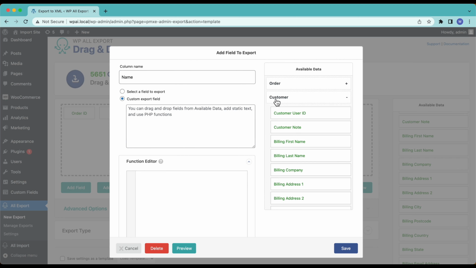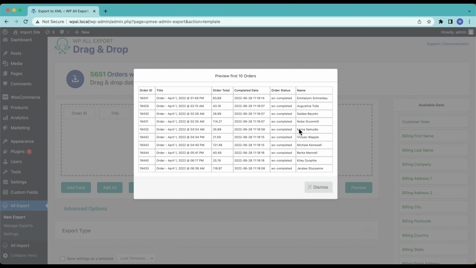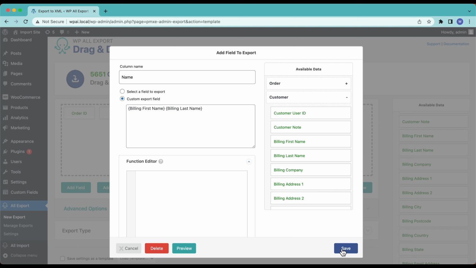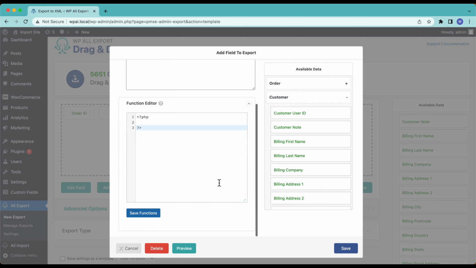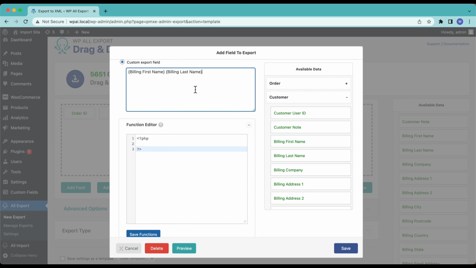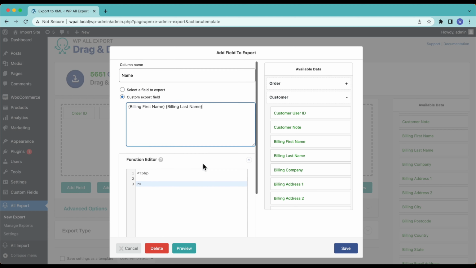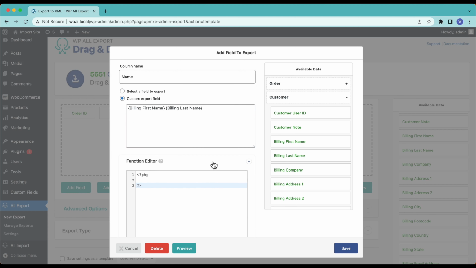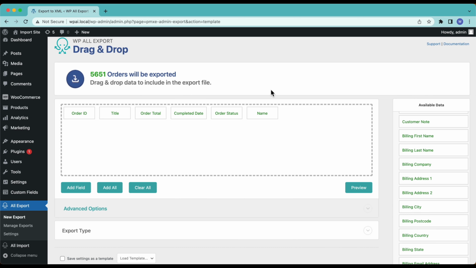And then I'm going to go over here to Customer. And I'm going to pull in the first name, add a space, and then add the last name. We'll go ahead and preview that. And you can see here, now we have a custom export field with the first name and the last name in it. That is exactly what I want. Now, if I wanted to, I could go down here and process this data somehow with a custom PHP function. In this case, I don't really need that. So we're just going to leave this as it is and save that.